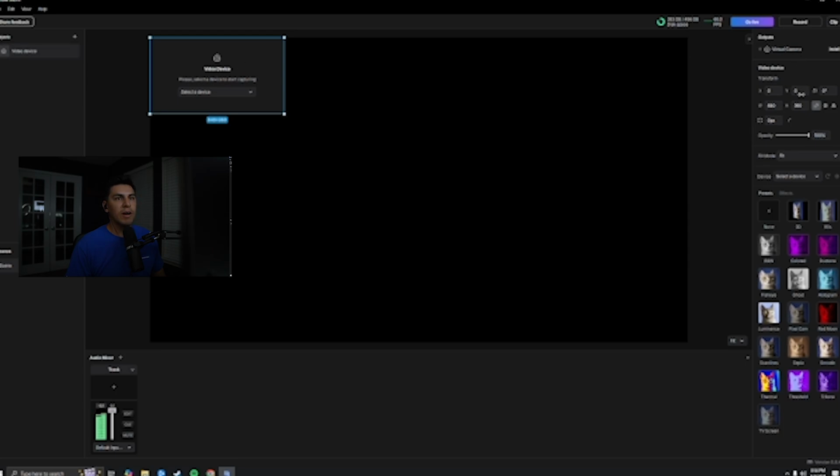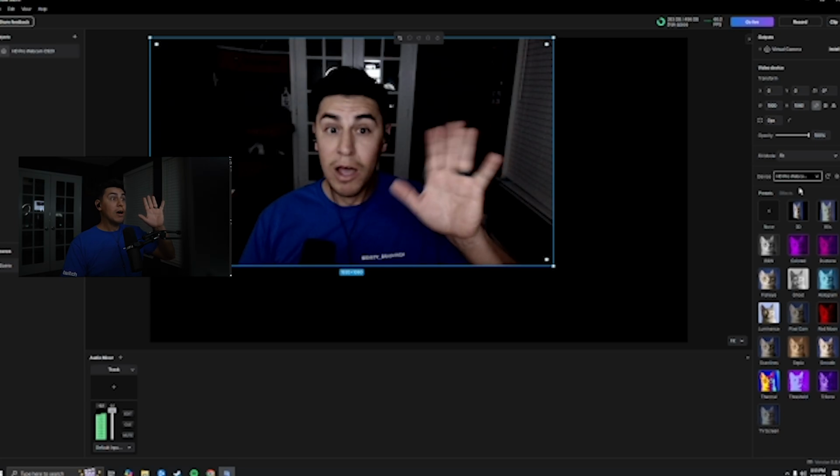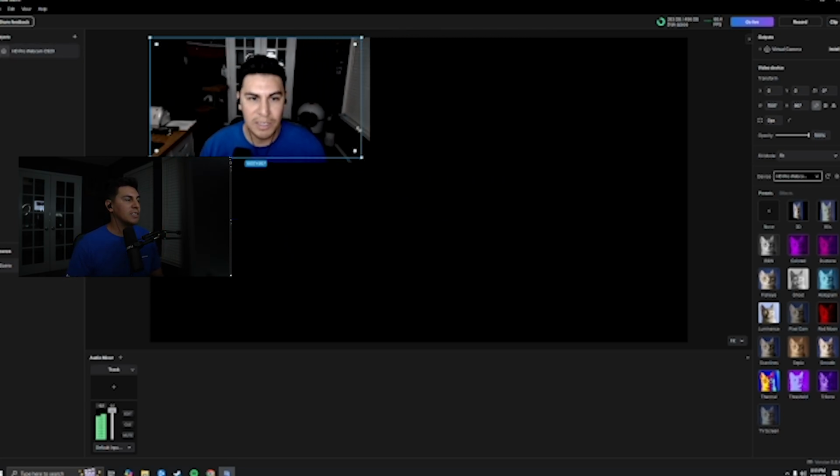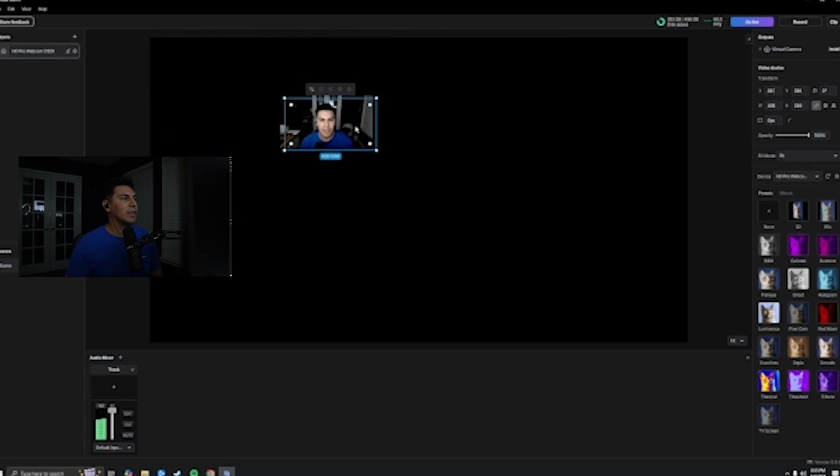And then you can see here we've got a bunch of different properties, from the virtual camera to the transform option to the fill mode to the device, and then to the device's presets or filters here. Let's just do my web camera here. I'll probably pop up, hello. And I'm going to scale this down because I don't want to see myself large. And let's just place it in the middle.